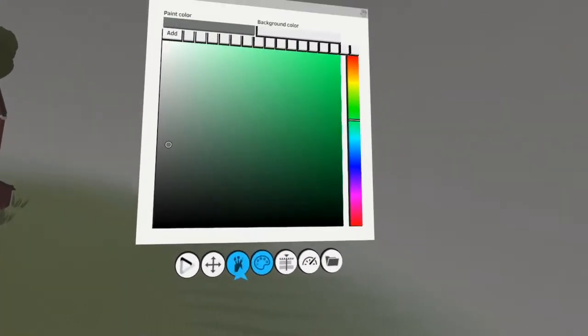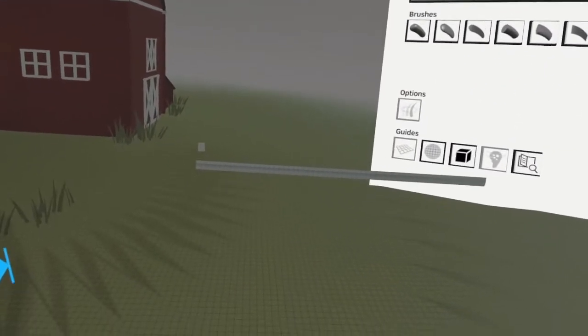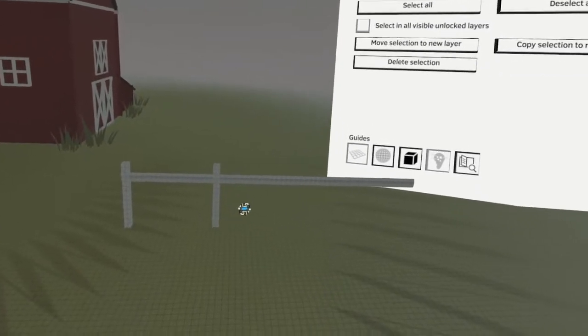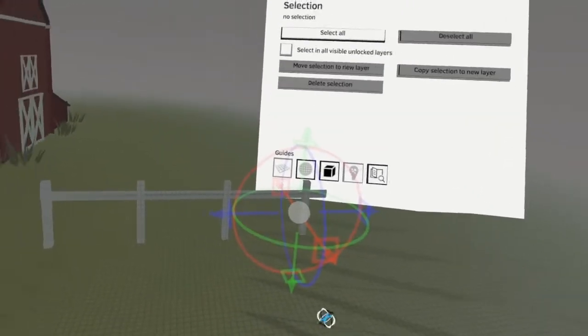Is anyone else lagged again? Is anyone's screen stopped? No, it's fine for me. Okay. Oh, you're seeing it actually? Okay. That's a good sign.